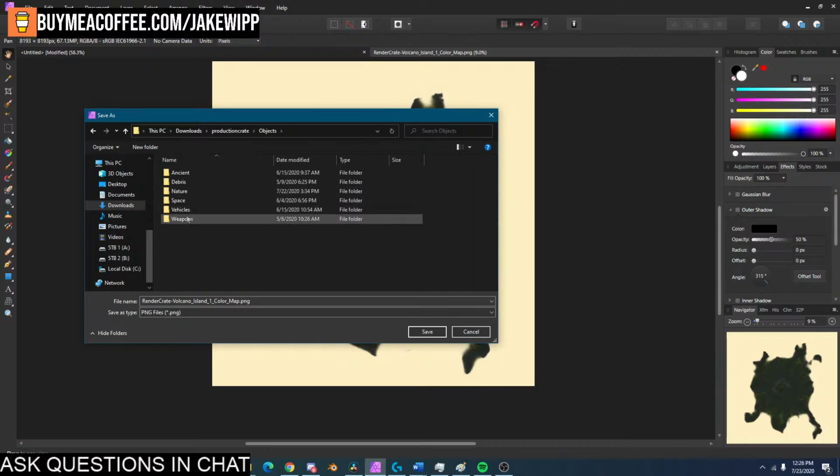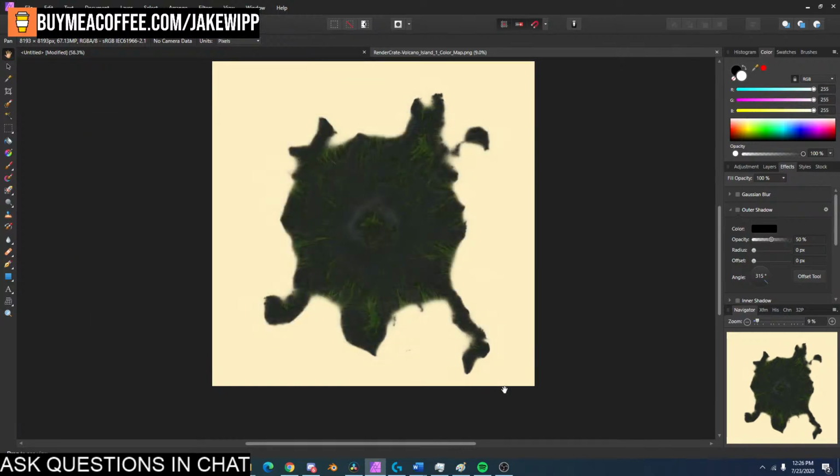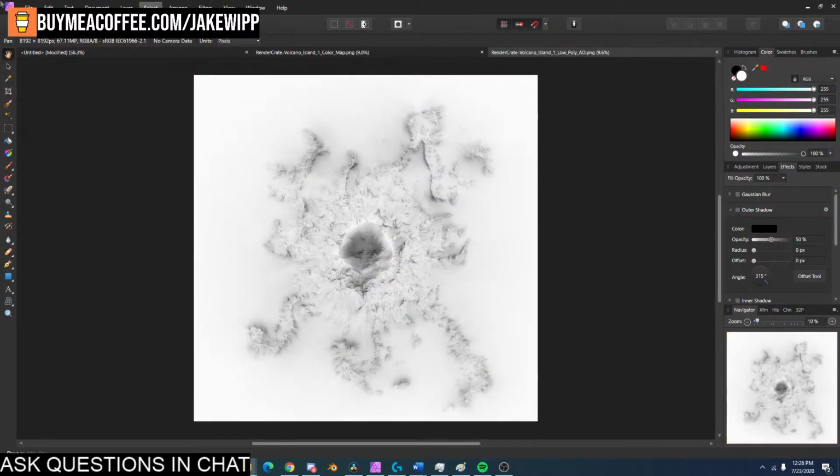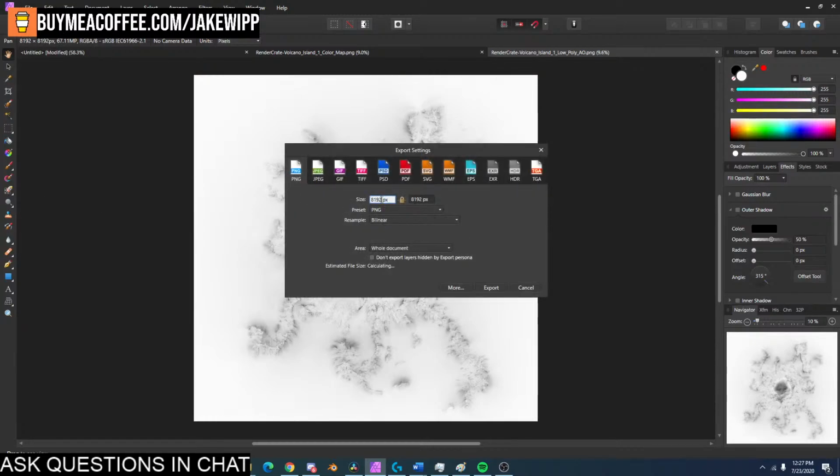Alright, objects. This is going to be nature. Yeah, here we go. And I'll save them all right in that. So what I'm doing here is just making it a lower resolution file so that it'll be easier in DaVinci. And then I can pipe in the high-res files later on.